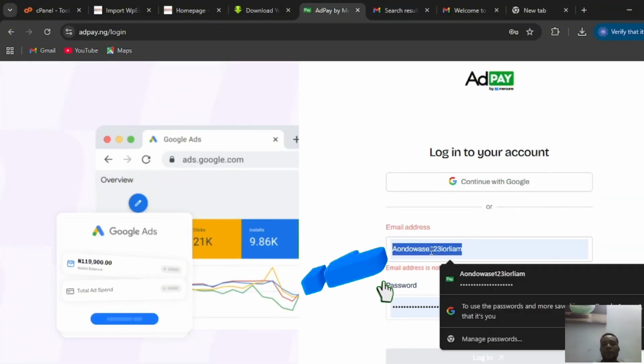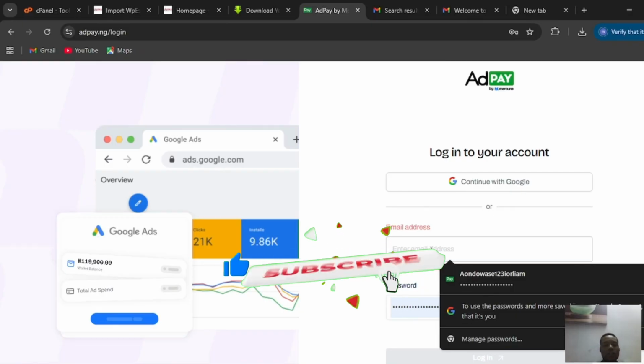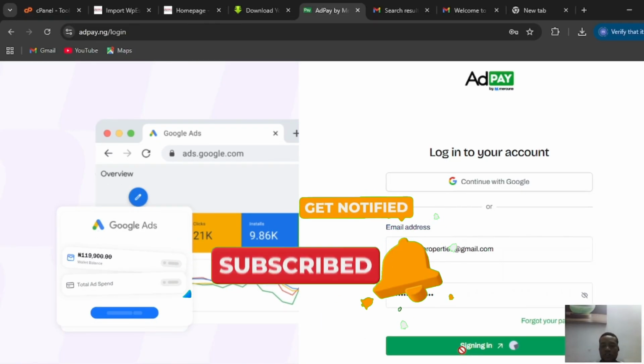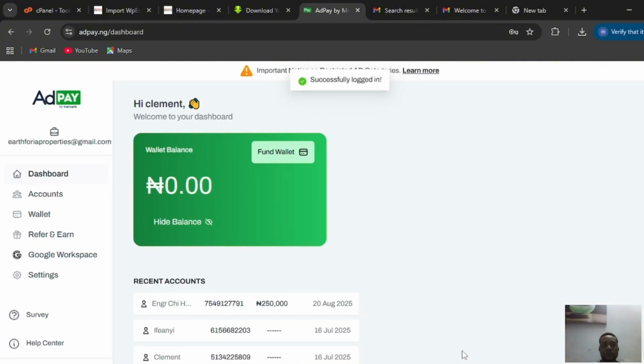Now remember, the login details I'm going to be using are the login details that I provided when I was creating the account. So just click on login. It's going to log me in. So I'm into my account now.